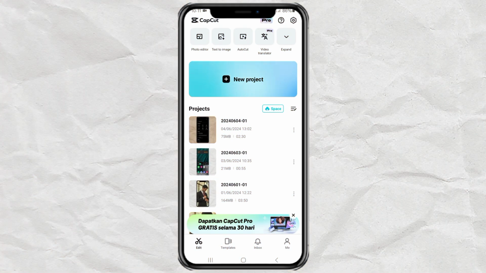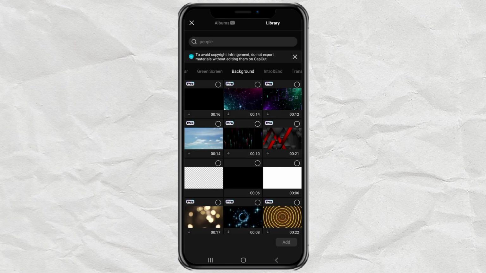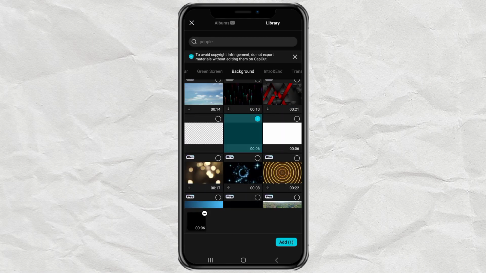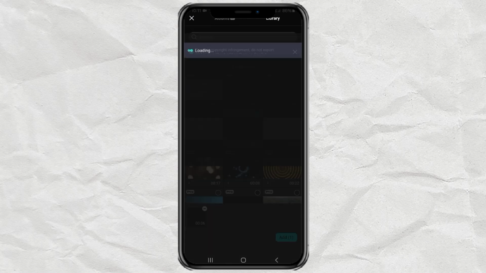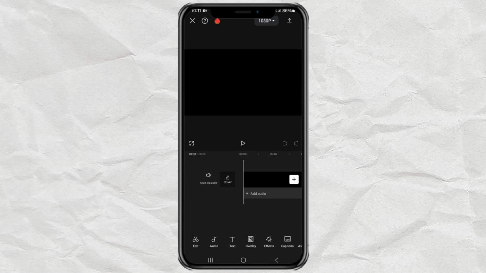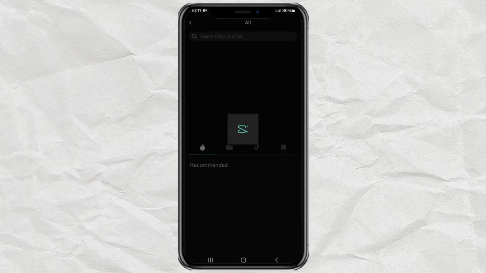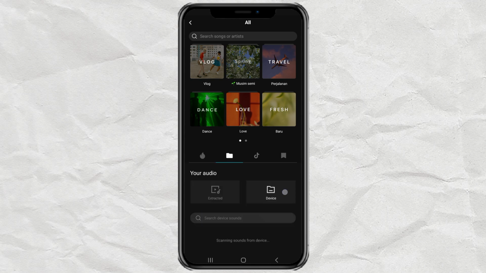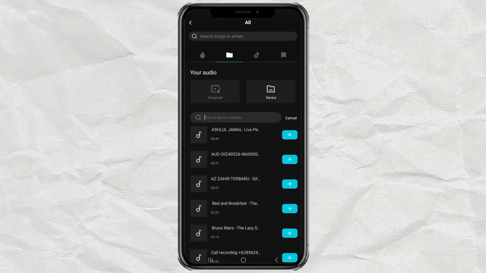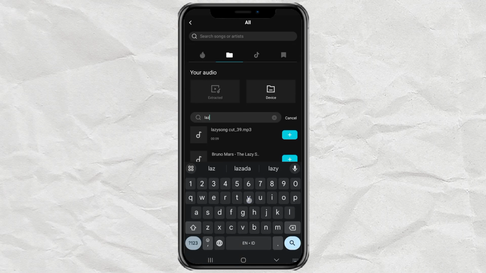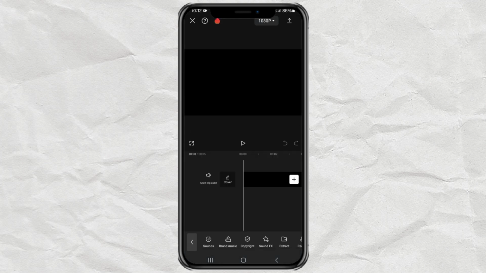Create a new project in CapCut and add any background. Open the audio menu, tap the sounds option, then import your songs on the device. This is a preview of the song that is still intact.